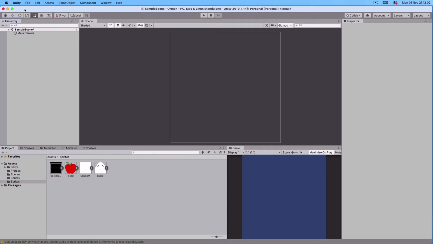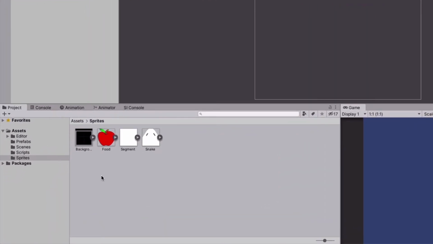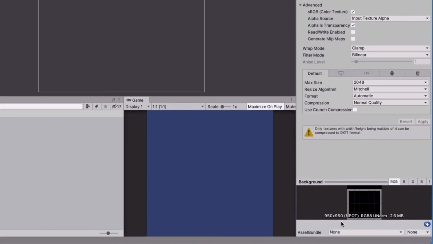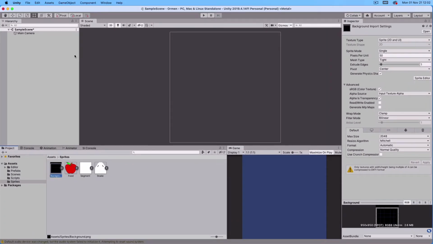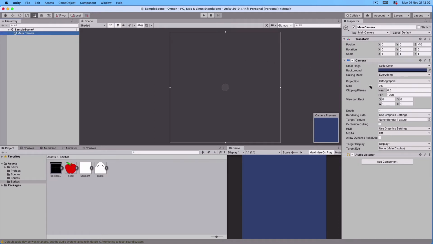We are inside Unity. In our sprites folder we have some images. Select the background. We see that it is 950 by 950 pixels. We also see that the pixels per unit is set to 50. That means that our background is 19 units wide and 19 units high. It also means that we should set the aspect ratio 1:1 and that the size of our camera should be 9.5 units. Let's drag the background to the hierarchy.